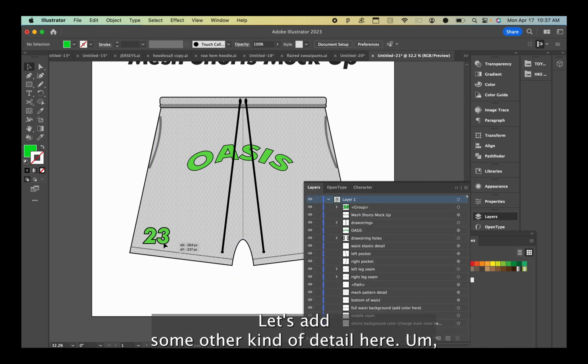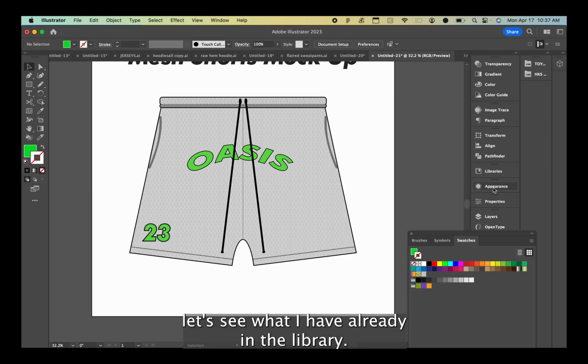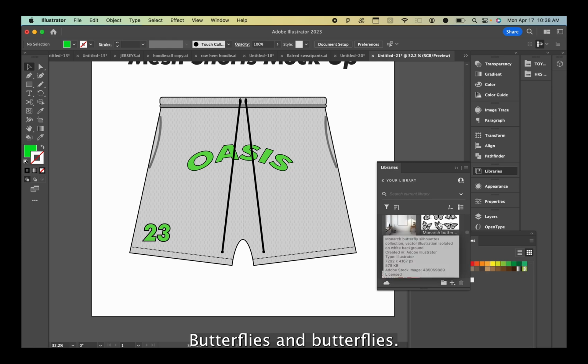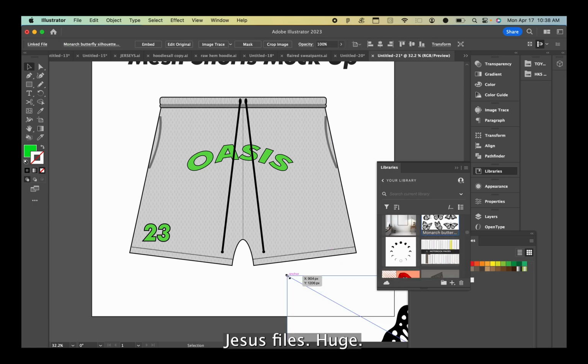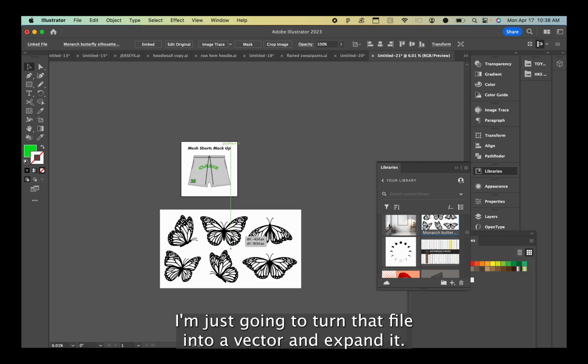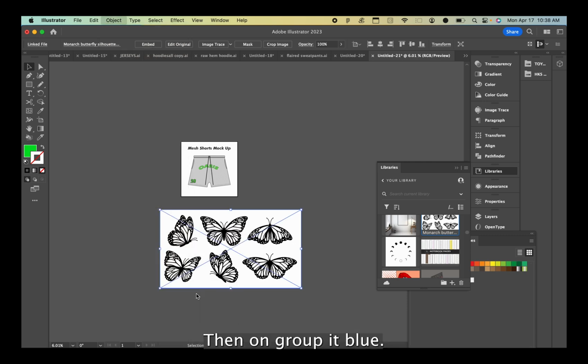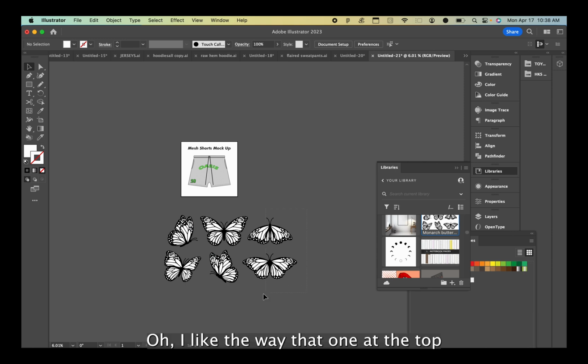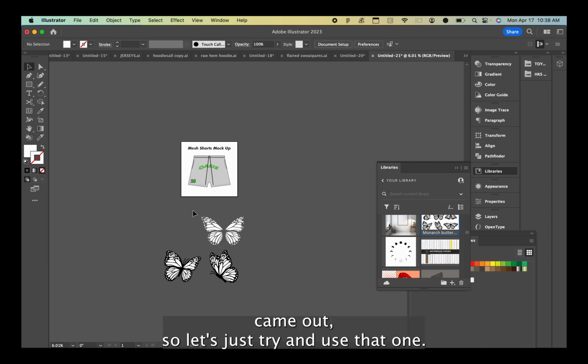Let's add some other kind of detail on here. Let's see what I have already in the library. Butterflies. Let's add some butterflies. Jeez, this file is huge. I'm just going to turn that file into a vector and expand it, then ungroup it. Delete that background. I'm going to delete most of the butterflies. Oh, I like the way that one at the top came out. So let's just try and use that one.